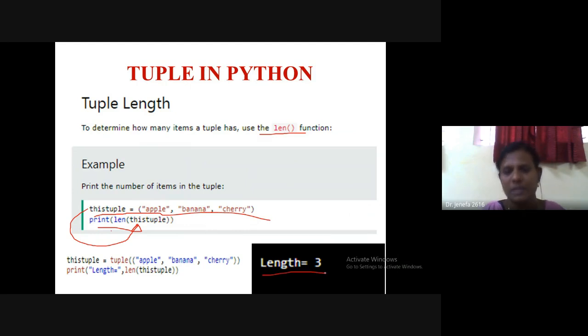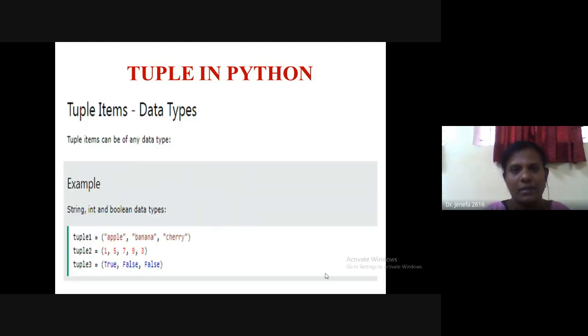Okay, so what's the use of this len function? It is used to get the number of items that are present in the variable. The variable can be, sorry, the object. The object can be list, tuple, set, and dictionary.